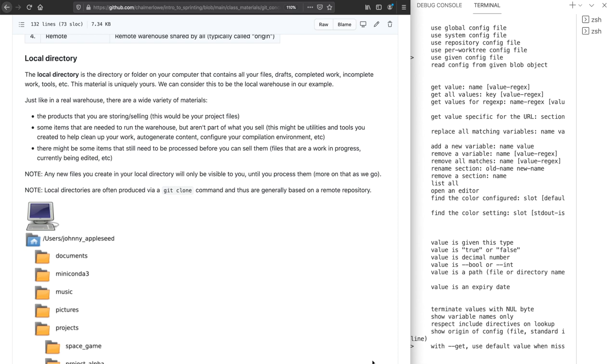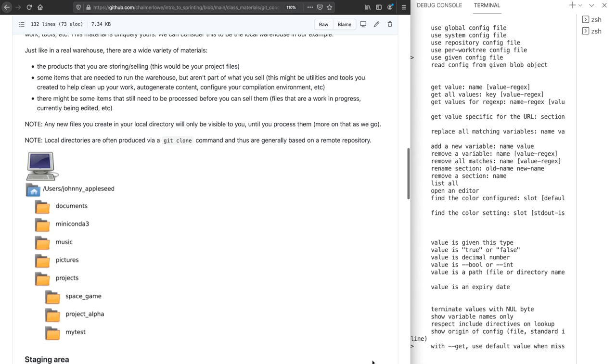Those would be project files. There's going to be some things that you might be storing in your repository that's just needed to help you do your job. Maybe you have a script that helps clean up files that have been made during testing, or maybe you auto-generate some content and you use that content for yourself, but you don't need anybody else to have a copy of that auto-generating script, etc. You might have configurations that are related to your compilation environment. And then there's stuff in your local folders that still needs to be worked on, still needs to be processed.